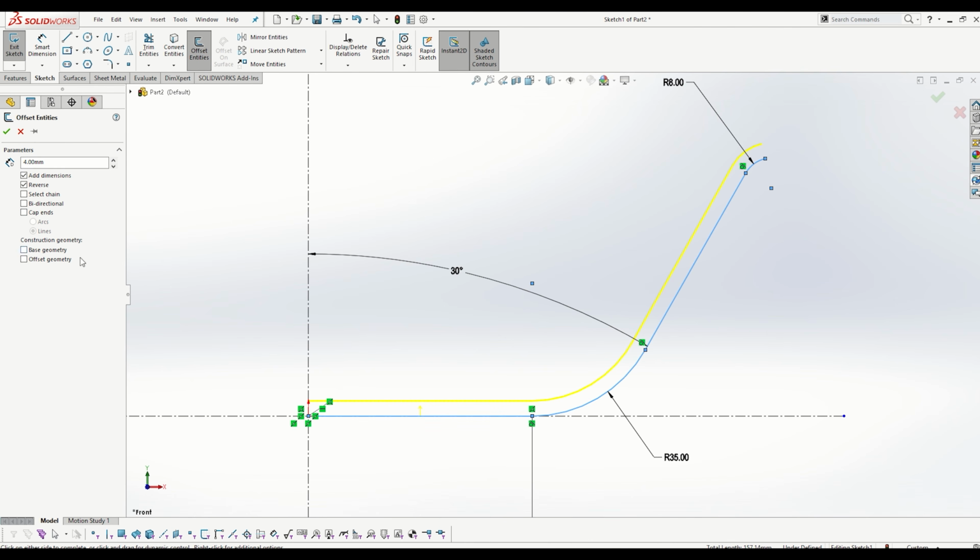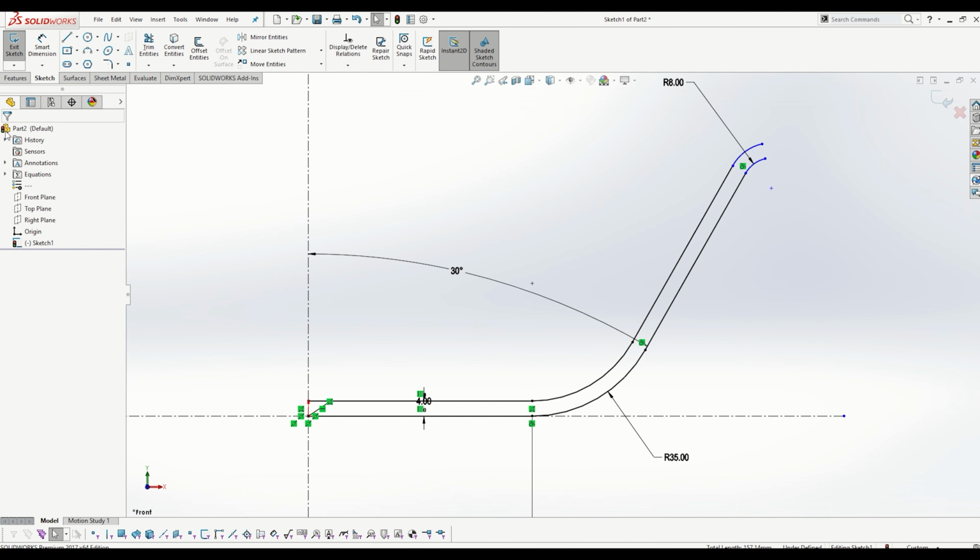So this is the Construction Geometry. What is construction geometry? Construction is nothing but changing to reference. If, suppose, I want to change the base to construction, you just check the box, or whatever offset you are giving that I want to change to reference, you just check the offset geometry. Okay, so that is the construction geometry.